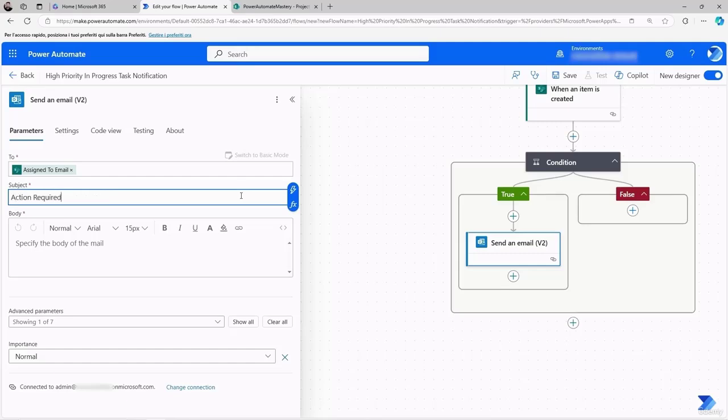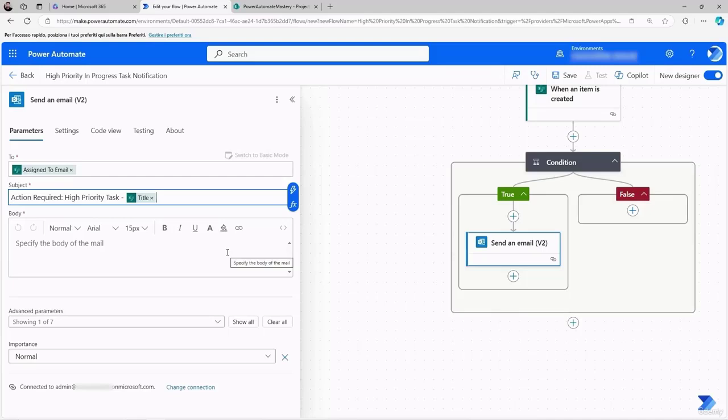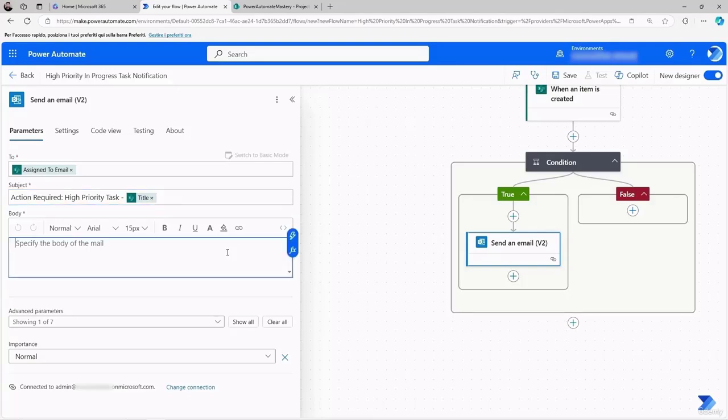For the subject line, we'll use Action Required: High Priority Task, Title, where Title dynamically inserts the task's name. This will give the email recipient a clear understanding of the task's urgency right from the subject line.